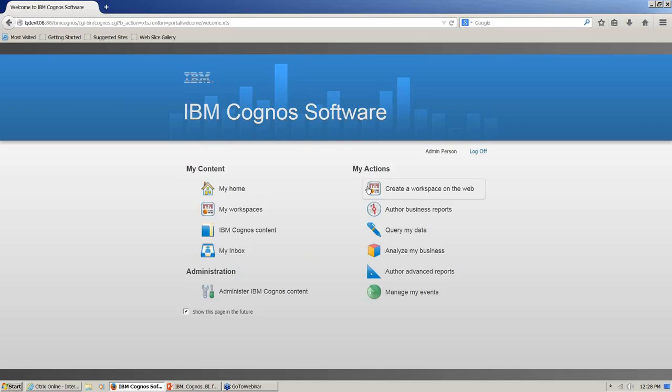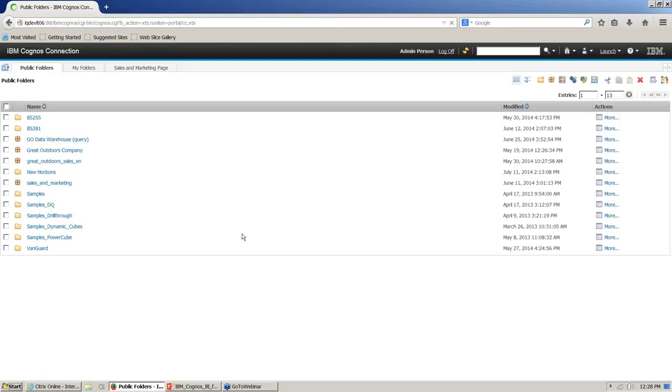That's another role that is within here. So I'm going to start off within IBM Cognos content, or IBM Cognos Connection. This is the main area where most of your users are going to reside.